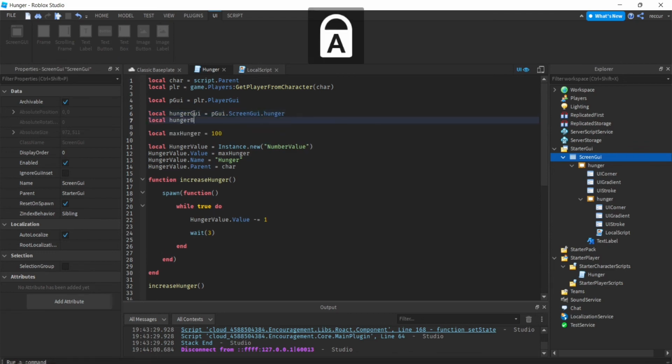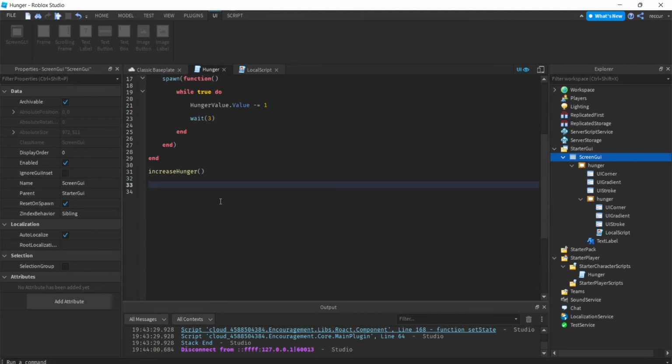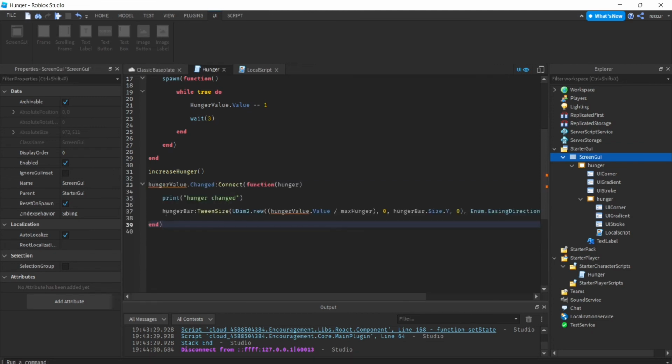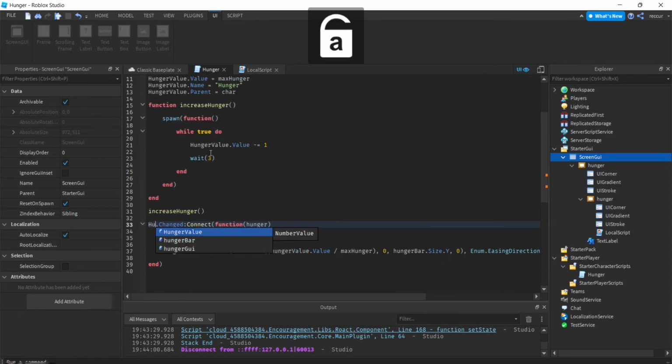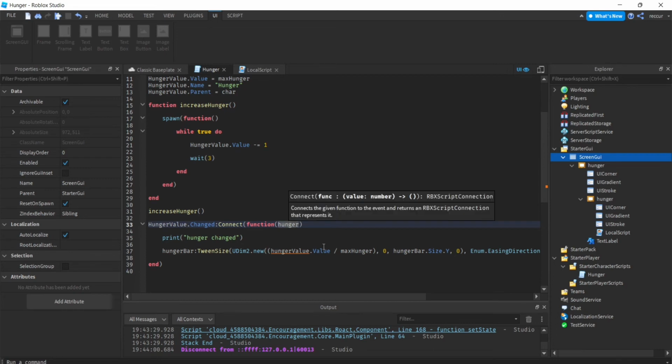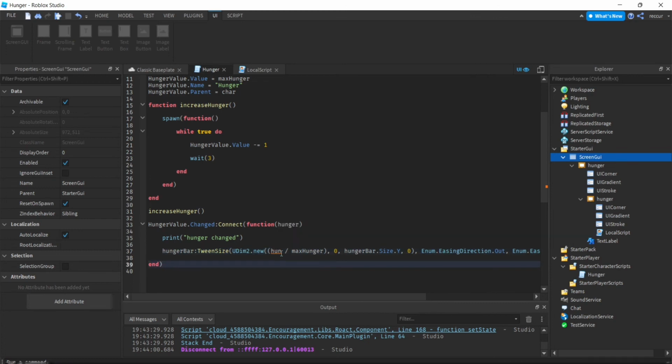Local hunger bar equals hunger GUI dot hunger. I can't type. So this is our hunger UI stuff. All right, so now we can actually copy paste this. Hunger value is where hunger value dot change, and then you can use this hunger. So right here, hunger, which is the changed value of the hunger value.